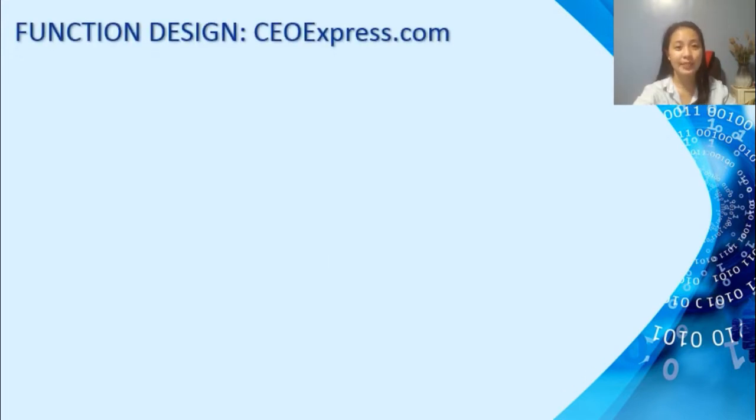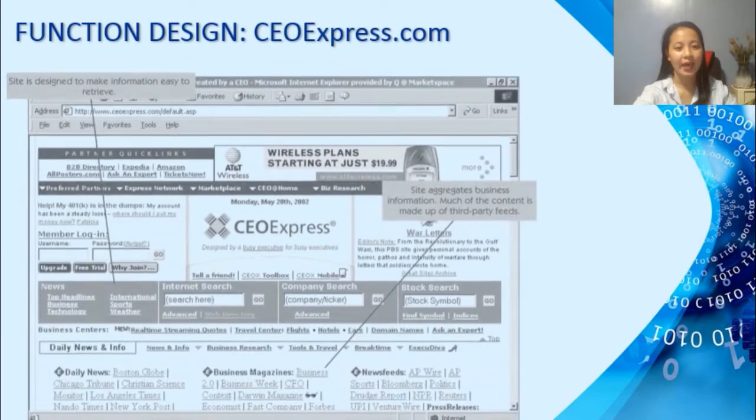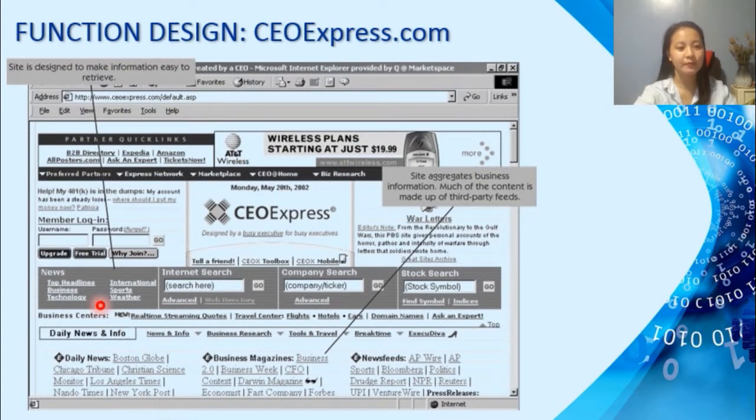My first example is the coexpress.com website. This website has the layout or design for function. Okay, let's examine this website. At this side, when you click here, you can access the top headlines, business, technology, international, sports, and weather news. Therefore, this site is designed to make information easy to retrieve. Also, this site aggregates business information because this is a business portal for executives, and then much of the content is made up of third-party feeds.